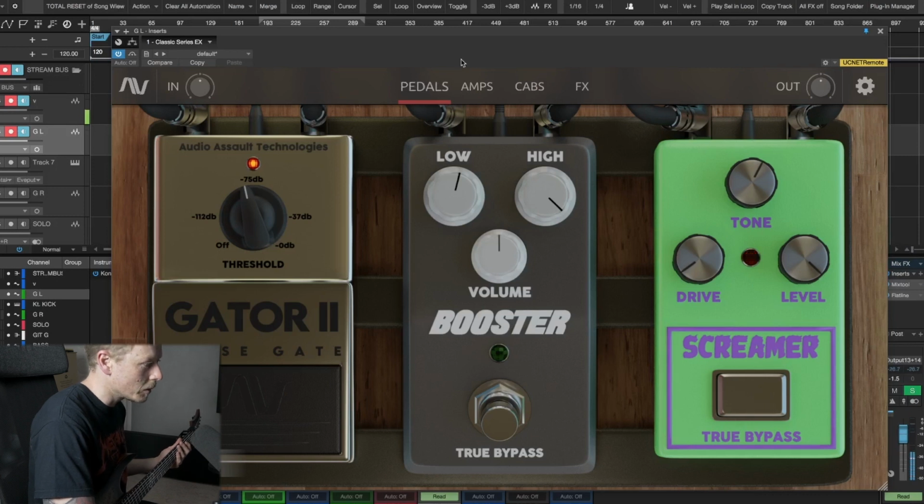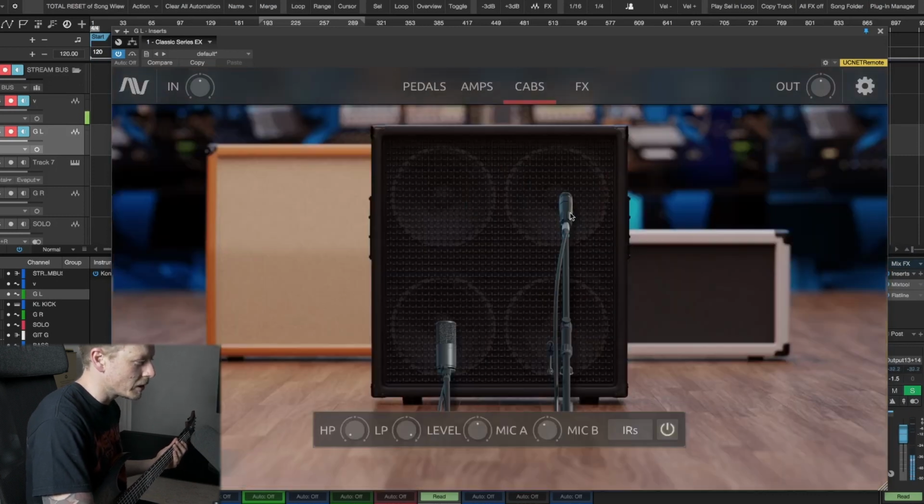That's it with the pedals. Let's check out the cab section and just move the mics here, and you can hear what difference they do to the sound.